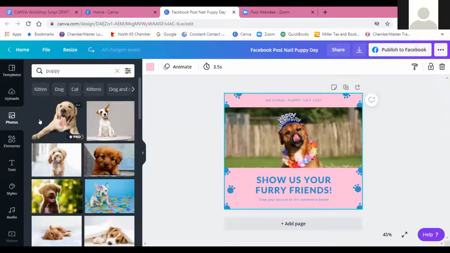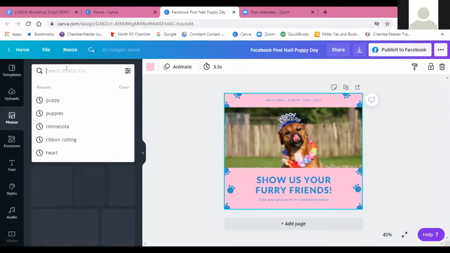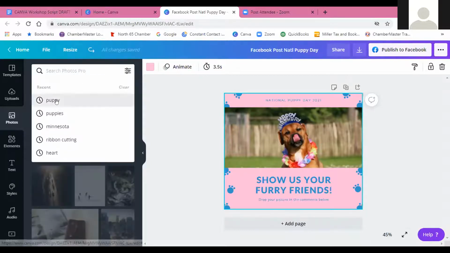I'm going to start by editing the photos. We have a large variety of photos to choose from here in the stock photos. Along the left, you'll choose photos. And then I searched puppy to go with our design.